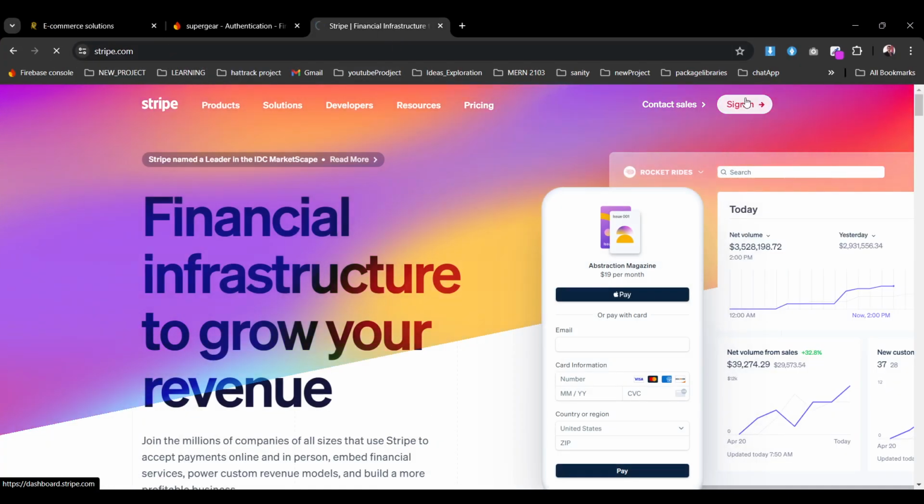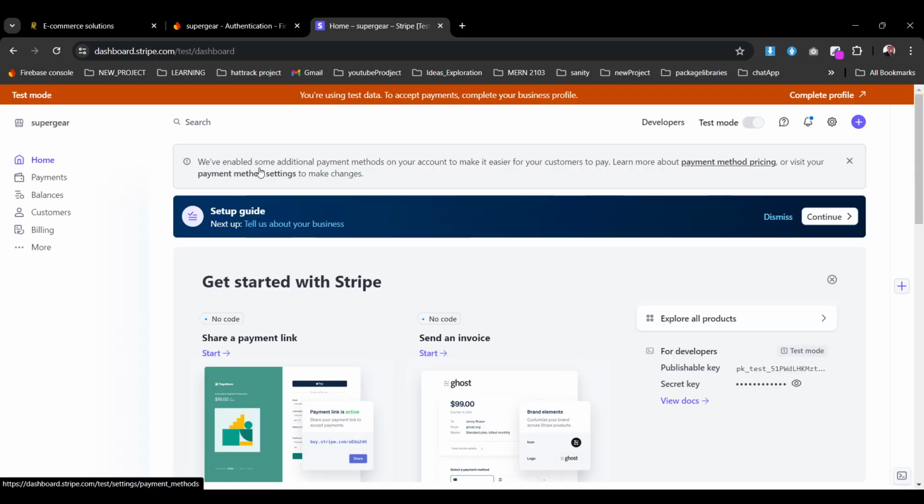So I'm gonna sign in with Stripe. Now if you don't have a Stripe account, you need to create one, and then go through all the formalities to receive payments. That's very simple. If you cannot do that, let me know in the comments below. Maybe I can help you with that also. So that is my account homepage here.